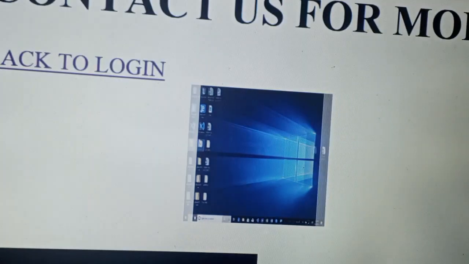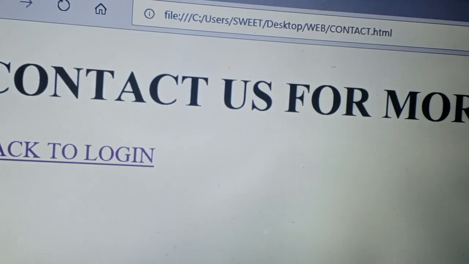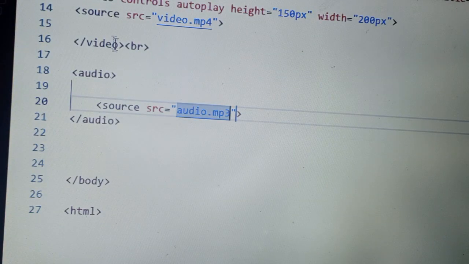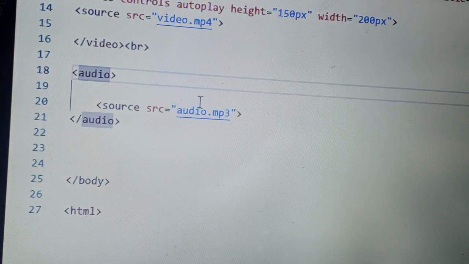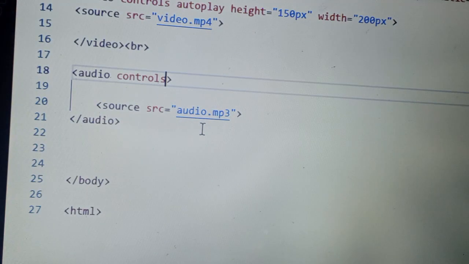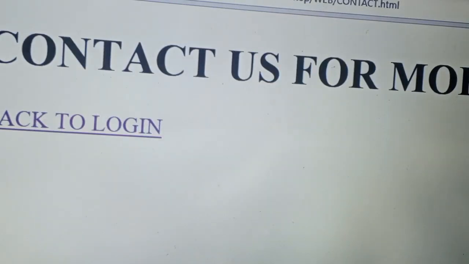Well, it didn't appear, but it works. The reason why it didn't appear, can somebody tell me? The reason is very simple, because we didn't add controls. We had to add a control button up here. So we add controls. Good. Without adding autoplay, because now we don't want it to play by itself. So controls. Let's refresh.